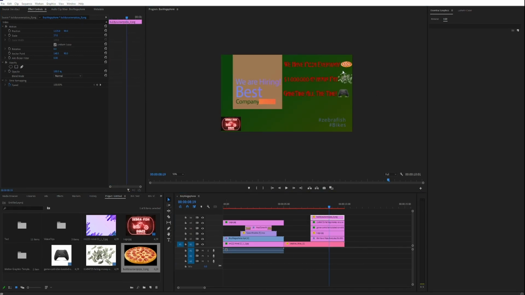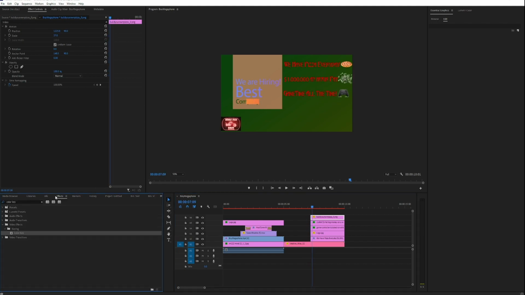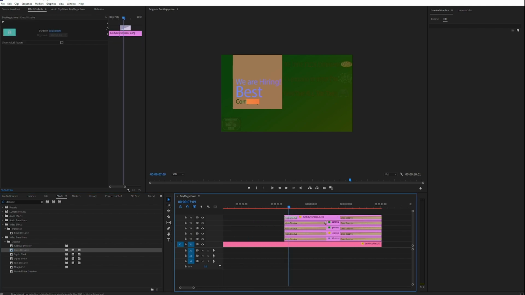Now that we've got our images all set with our color key, it's probably a good idea to put some effects on the beginning and end of them, so they come in a little better. Let's visit our effects window and type in dissolve. And we're looking for cross dissolve. Let's put cross dissolve on the beginning and end of every one of our images and our text. We don't need it to be that long, so I'm going to take mine and shorten them down.